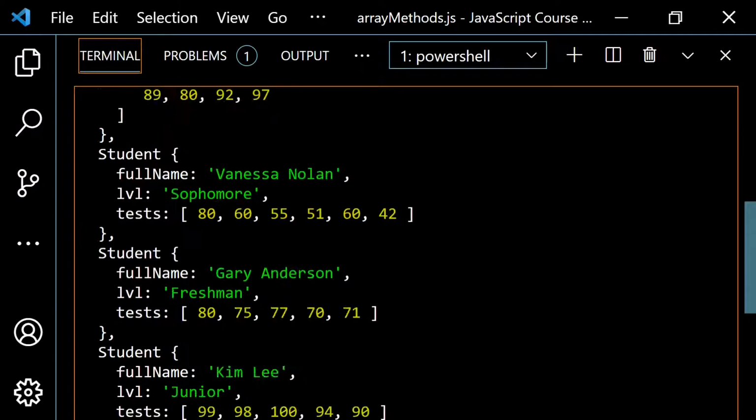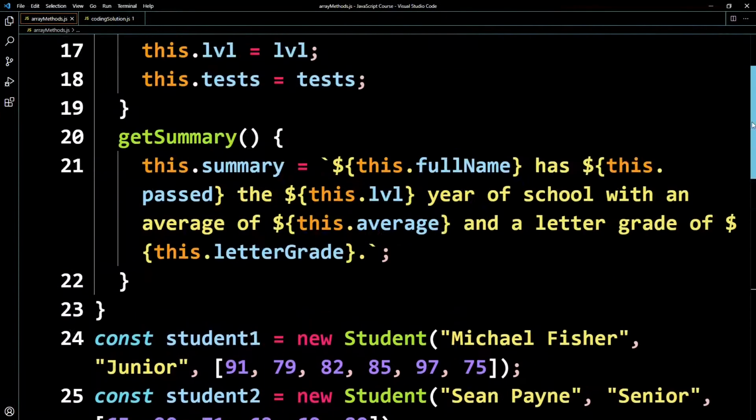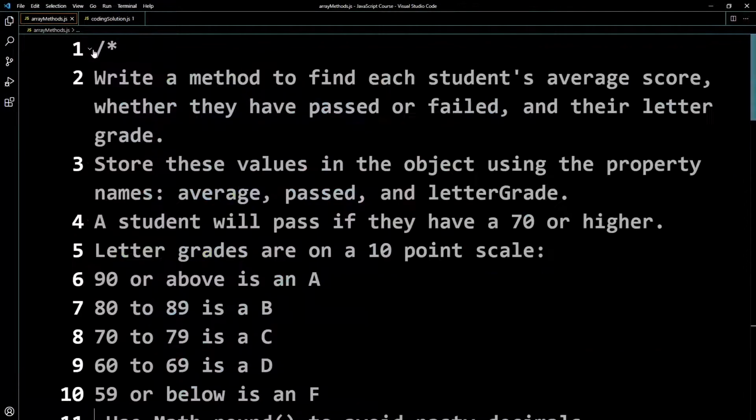So let me close this real quick, and let's go back up and I'll read the instructions to you. I think they'll make more sense now that we've kind of read through everything. So you want to write a method to find each student's average score. Okay, so you can do this with the reduce array method and basically find the sum of all the elements in the array, divide by the number of test scores or the number of elements, however you want to think about that. And then basically you also want to figure out if they've passed or failed and their letter grade, okay?